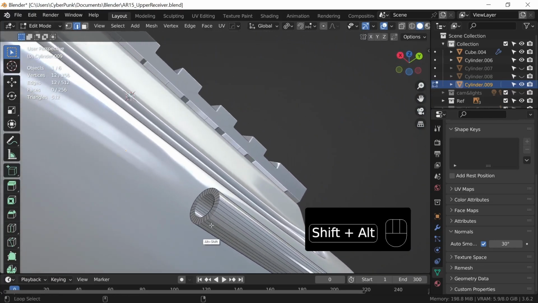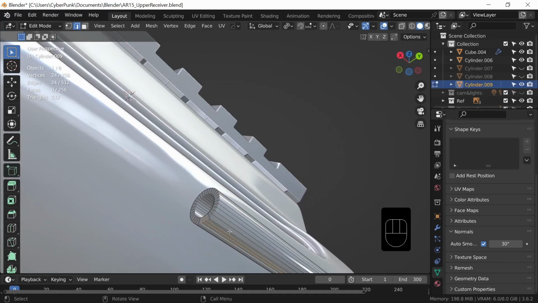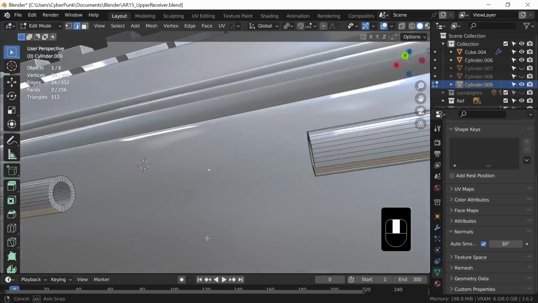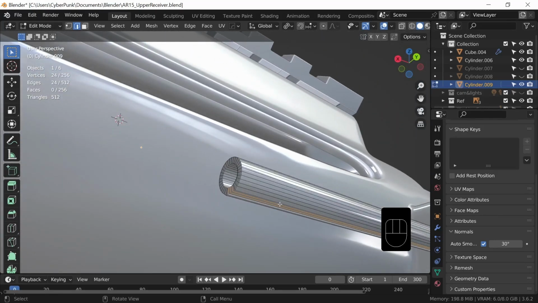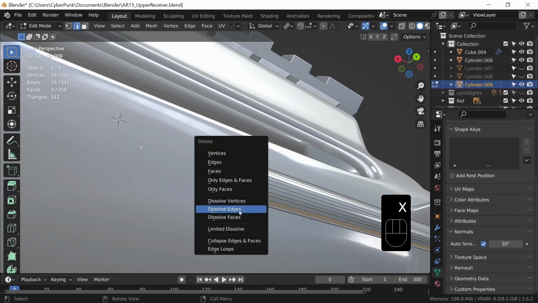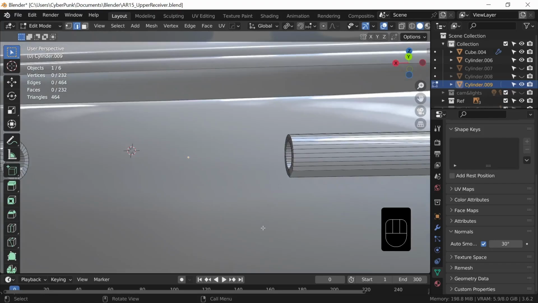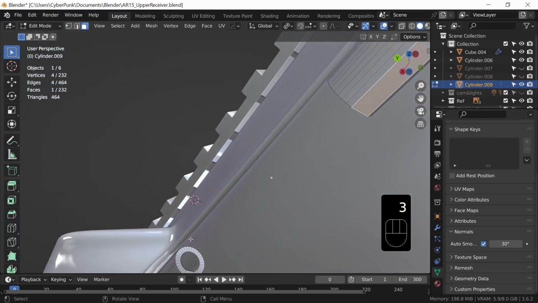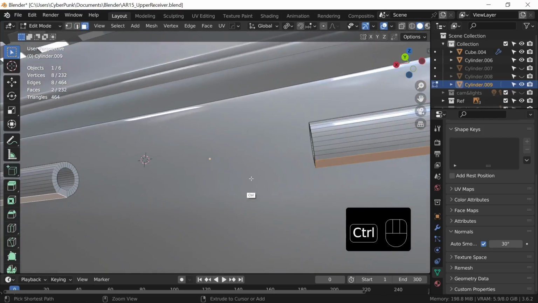And then we can build out our selection here, because we don't need these edges. They're going to cause a problem for us, or more work, I should say. So we might as well get rid of them. So we can press X, dissolve those edges. We can go 3 for face select, and then select these 2 faces here.